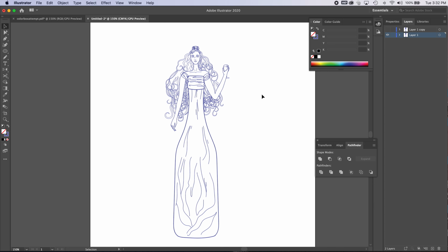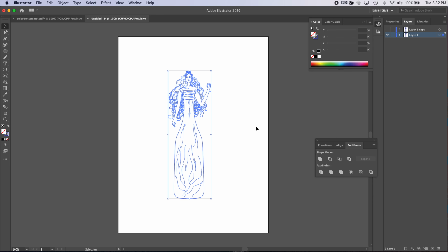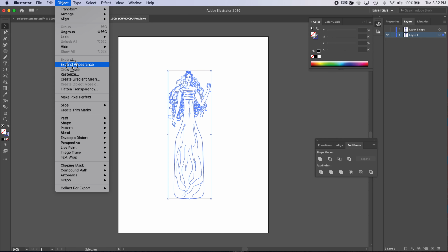What I want to do is go ahead and select all of this and change this line work into shapes. The way to do that is select all, for instance, or you can marquee select it if you can get around it. Select all is Command A, by the way. Now we've got the whole thing selected. Excuse me. And I'm going to go under Object and Expand Appearance.